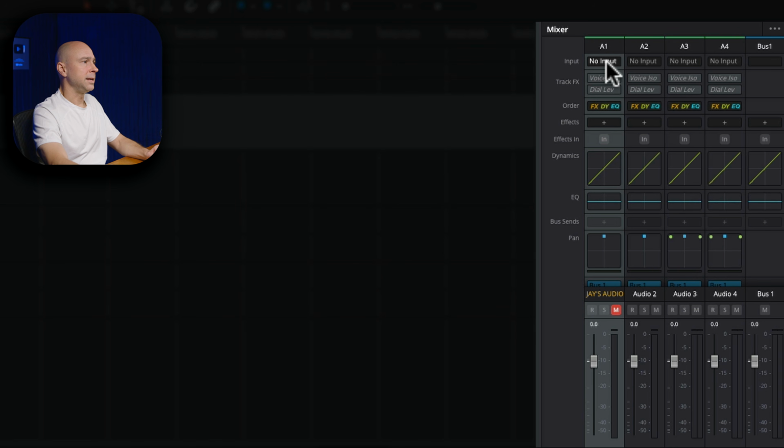Up at the top here, we've got input. So if you're recording directly into Resolve, you can select an input. We've got track level effects right here. So we have voice isolation and the dialogue leveler. Now those are going to be applied to your clip first when you're working with your audio. So if you were to turn this on, then the voice isolation, which is a studio only feature, is going to be applied to your audio track. So anything you do in the mixer here is going to apply to the entire track. So that's important to keep in mind. The order says what order do things happen to my audio, right?